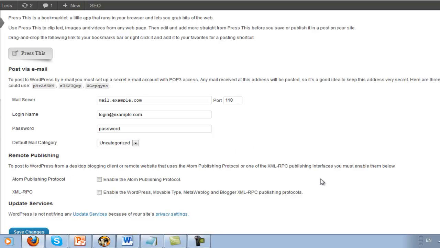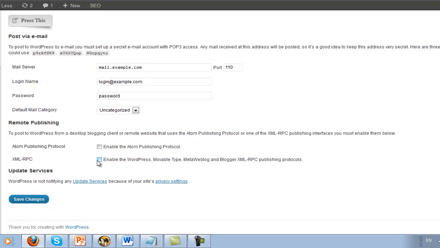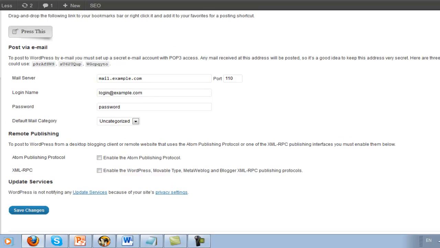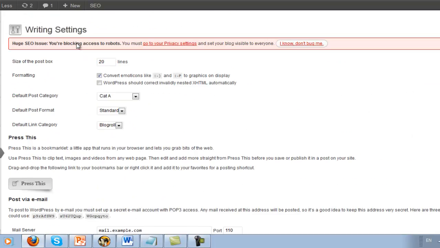You can do remote publishing. XML-RPC is typically what you'll use. I use XML-RPC. You can use your WordPress iPad or iPhone app or Android app and so on to be able to post to your blog and to also respond to comments and all other stuff. So it's pretty handy.